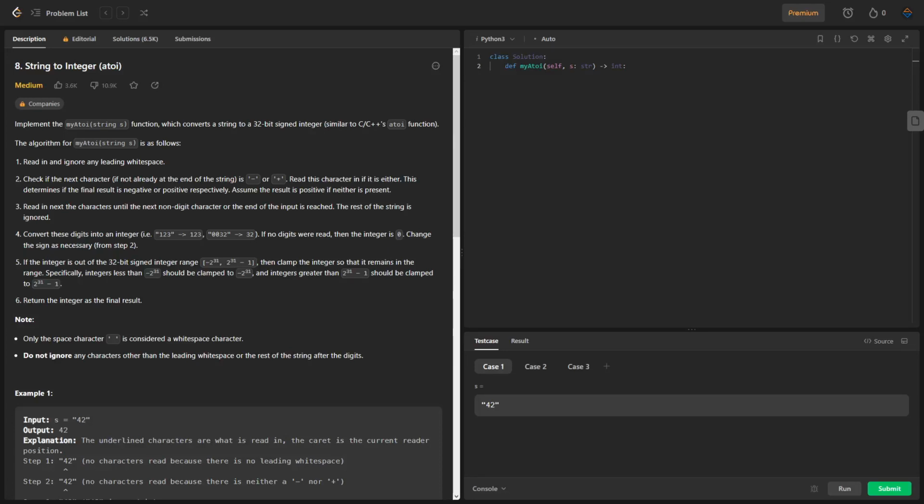Today, we're going to be delving into a C++ solution to convert a string to an integer, often referred to as atoi. We'll go step by step through the code and explore how to handle different scenarios, including spaces, positive and negative signs, and overflow and underflow issues.